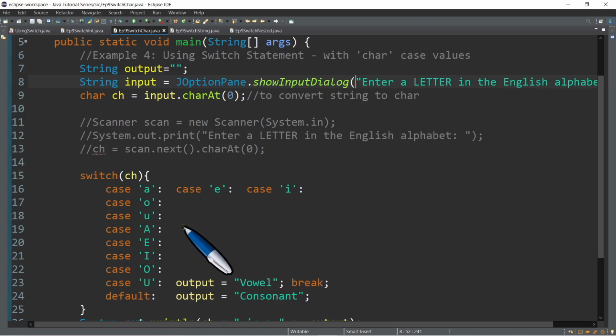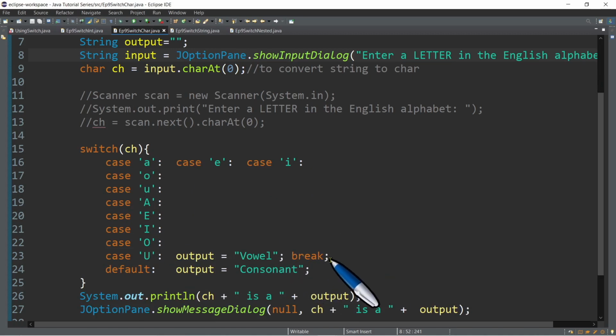Now, why I put case E and case I here, in the same line with case A: I just want to show you that, take note, I only use one break statement here. We can put as many cases in one line. For instance, case A means that if the user input is lowercase a, or lowercase e, or lowercase i, or lowercase o, or lowercase u, or uppercase A, or uppercase E, or uppercase I, or uppercase O, or uppercase U.